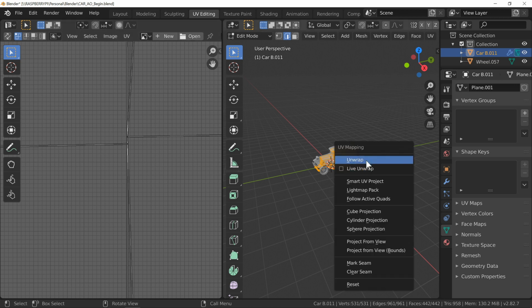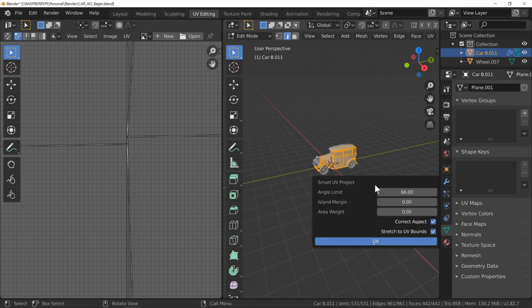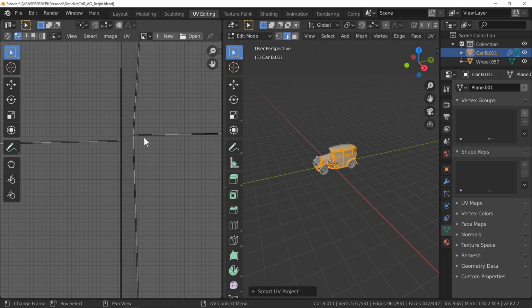So let's go ahead and re-unwrap our model, but this time under Smart UV Project, you can change the island weight, and I'm going to change it to 0.05 for the moment, and press OK. And we can see there it's given us some space between our models.